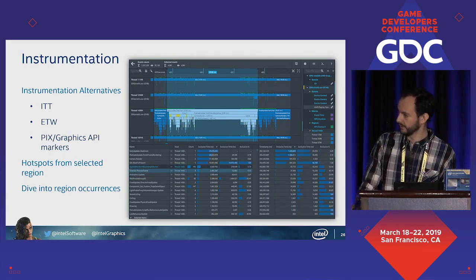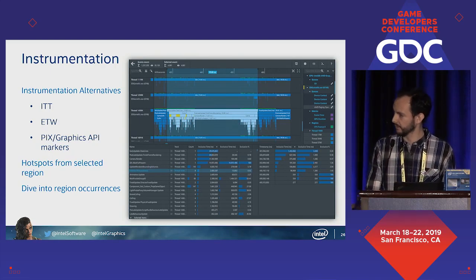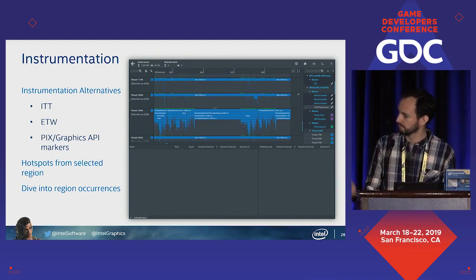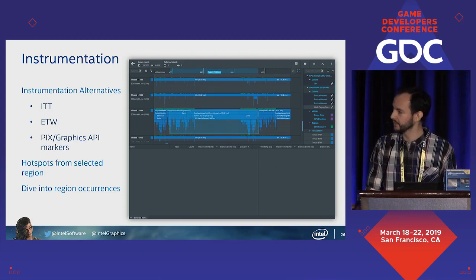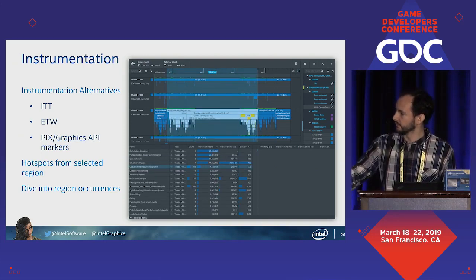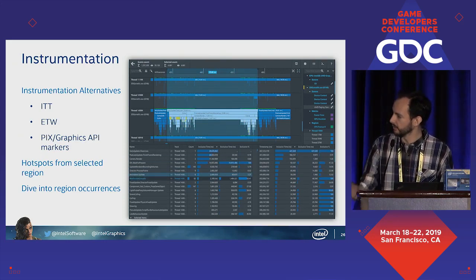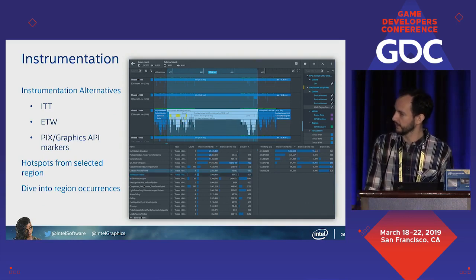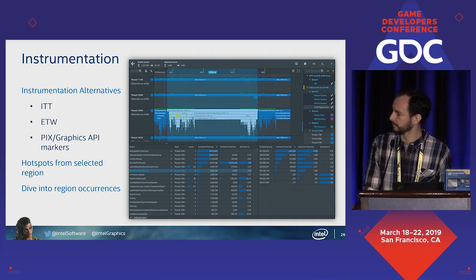Another cool feature about the Trace Analyzer is that it has a built-in hotspot analysis, I guess, from the selected region. You can select a region, and it will give you the inclusive and exclusive times. You can see all the occurrences and hover over them, see which ones are your hottest regions.